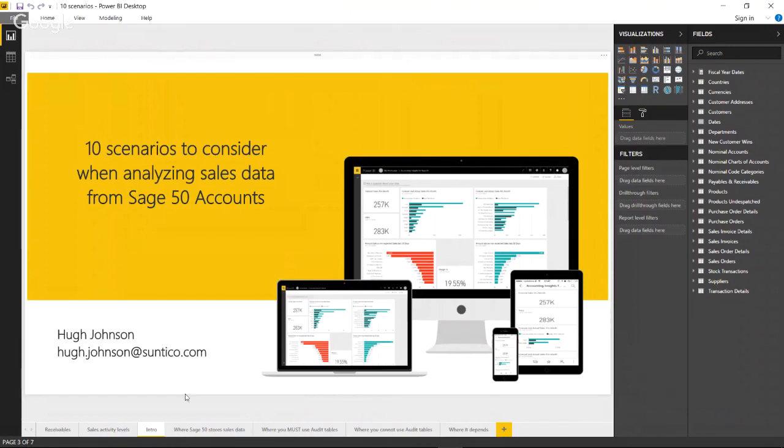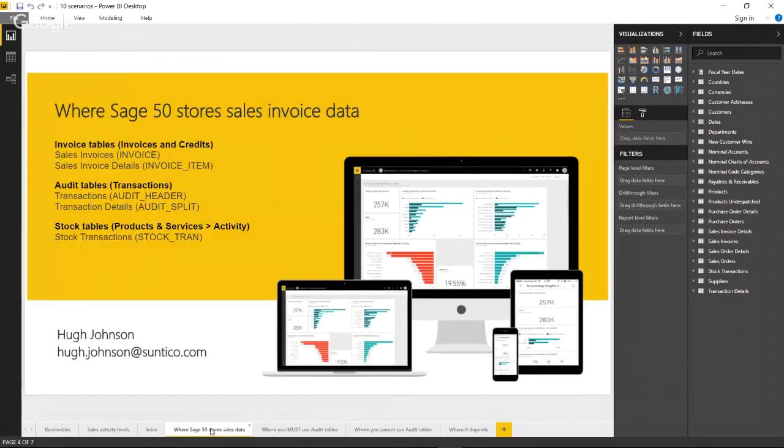So to start off with, let's take a look at where Sage 50 stores your sales invoice data. There are two main areas within Sage 50 where your sales invoices are stored: in an area that I call the Invoice Tables and in an area that I call the Audit Tables.